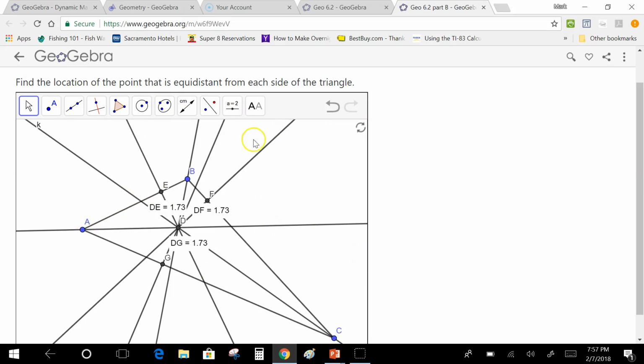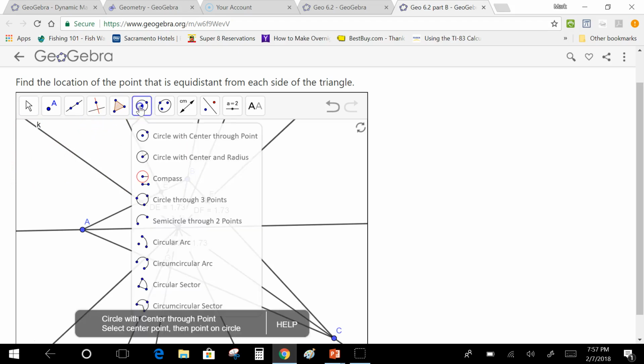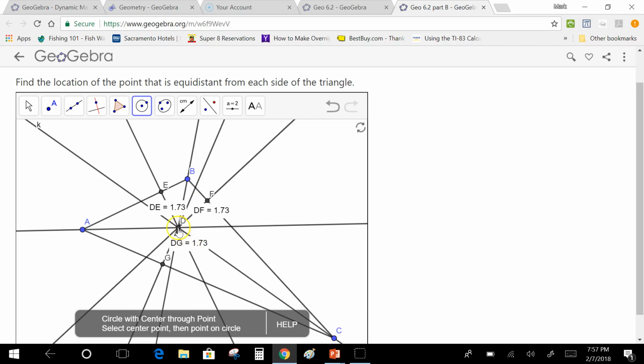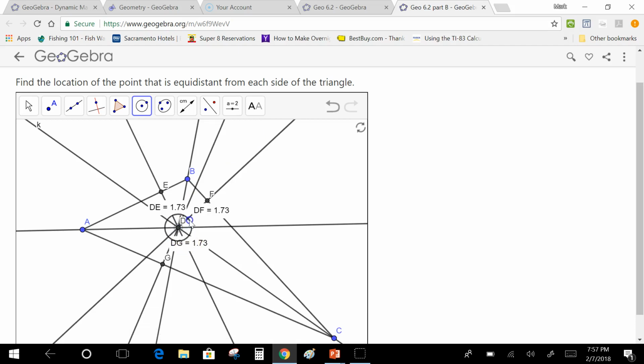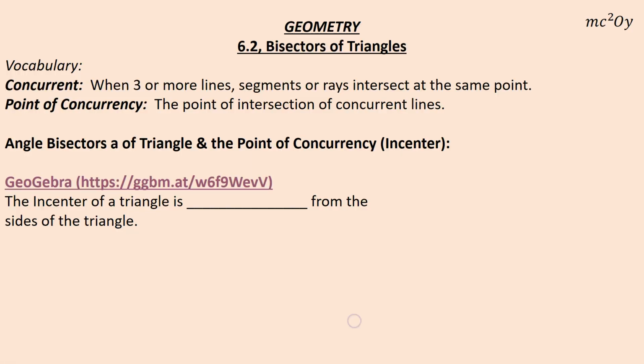Okay, and the other thing that the in-center does, it allows you to take a circle and go through center D and out to one of those sides, say like F there, and it inscribes that circle inside the triangle, and it hits all sides of the triangle at those points. All right. So I'm going to go ahead and switch back to our PowerPoint here.